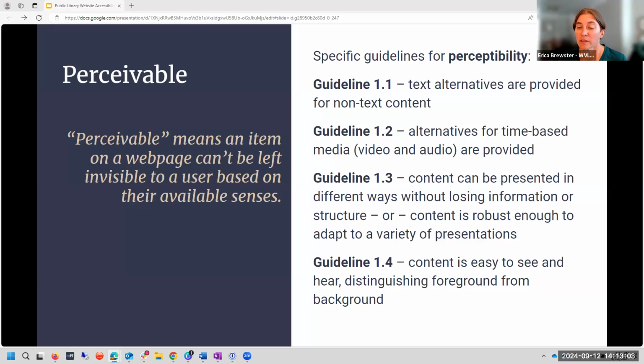The level AA level for the achievement for this is that contrast needs to be of a very specific ratio, and that text can be resized up to 200% without loss of functionality. And there are some other letters and spacing and other criteria for text-based presentation. So those are the 4 guidelines under perceptibility. It basically covers what a web page looks like and how it would be interpreted to those who can't see it, so that they can perceive the information on it.